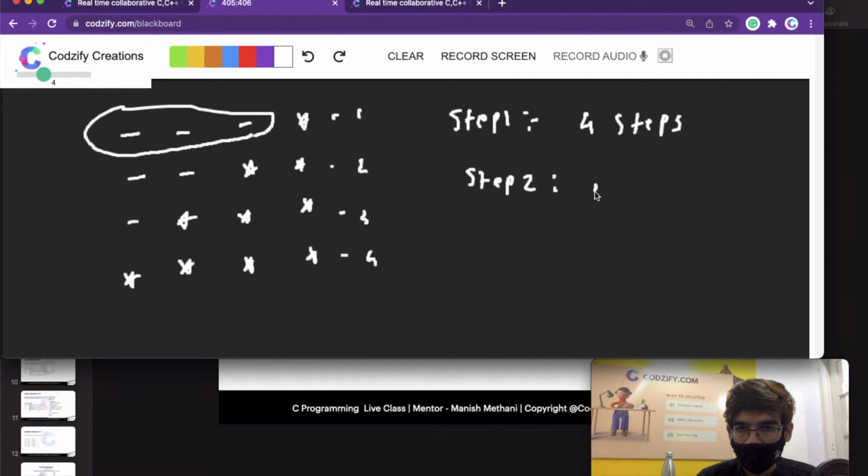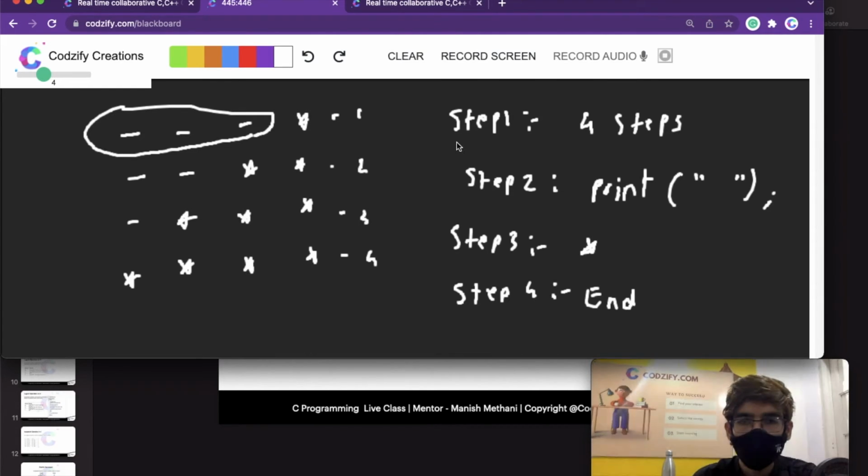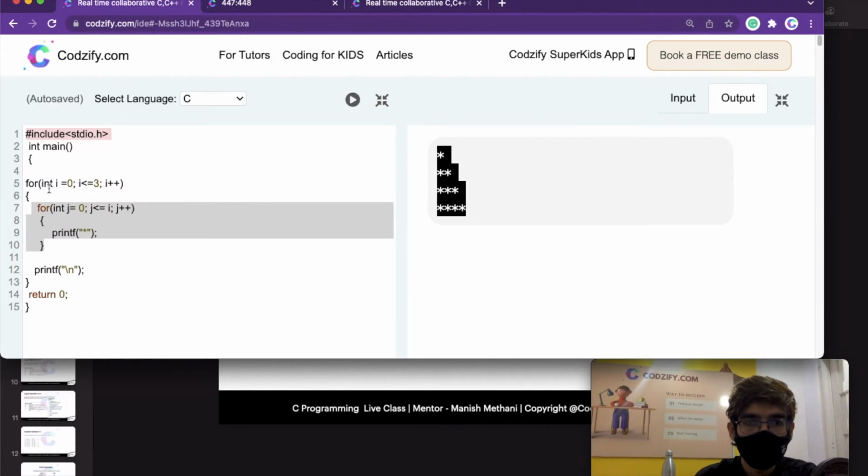Step 2 is print spaces, and the step 3 is print star, and the step 4, end the program. So this is how easy it is. Number 1, 4 steps. So let's execute this.